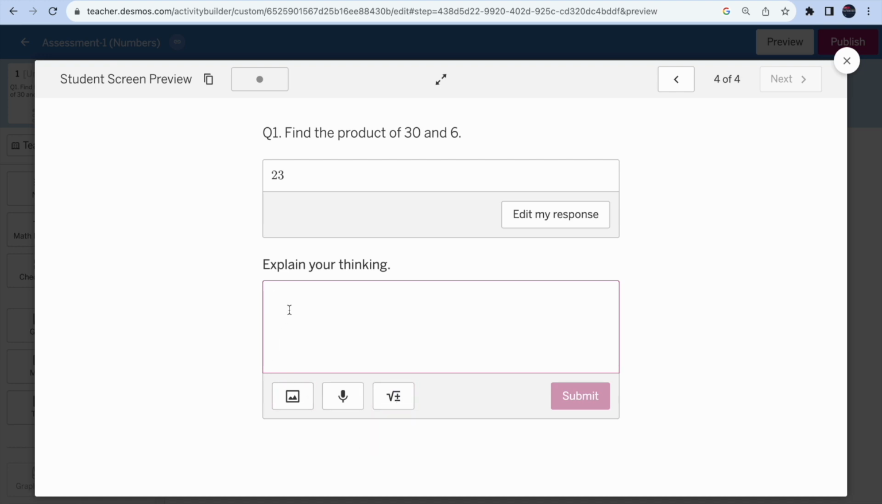Or if they don't choose any option, then it is simple text information. So let's say they want to explain, yes, I know this because, let's say I'm using this fact, 3 times 6 is 18, therefore 30 times 6 is 180. So they can explain something like this, right? So otherwise they can upload an image of their working steps.